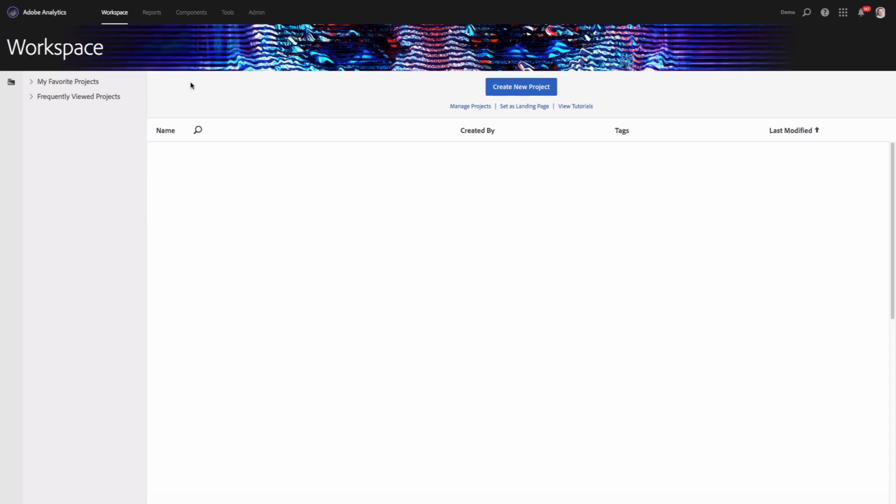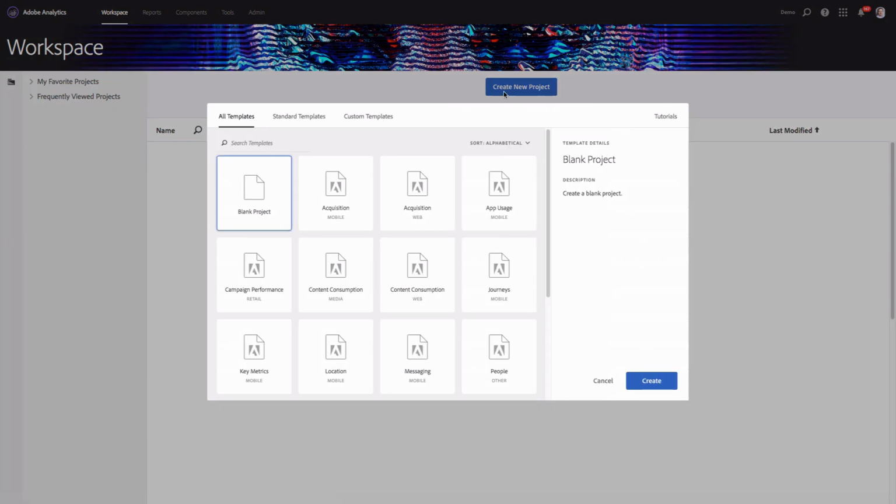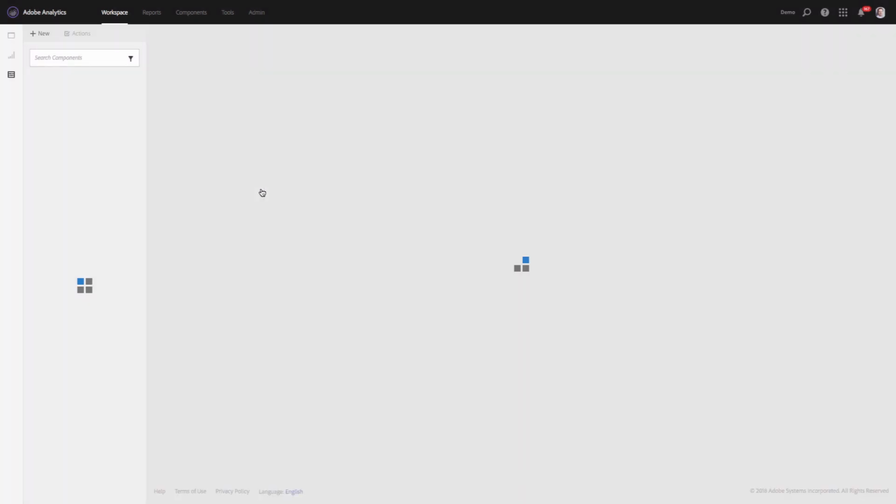When you log into Adobe Analytics, go to Workspace by clicking the Workspace link in the top navigation. I'm already on the Workspace page, and here you will see a list of projects that you have created or those that have been shared with you. To create a new project, click on the Create New Project button. In the dialog that appears, you will see a list of different pre-configured templates. For the purpose of our training, double-click on Blank Project.